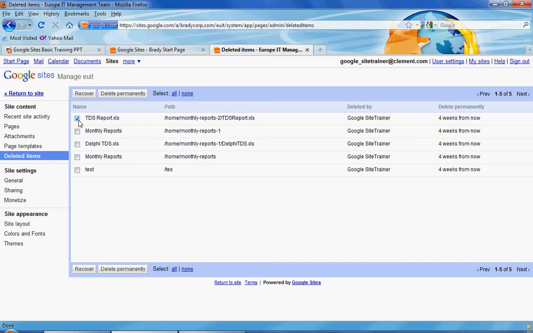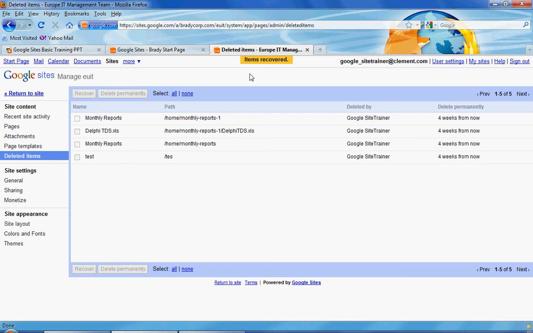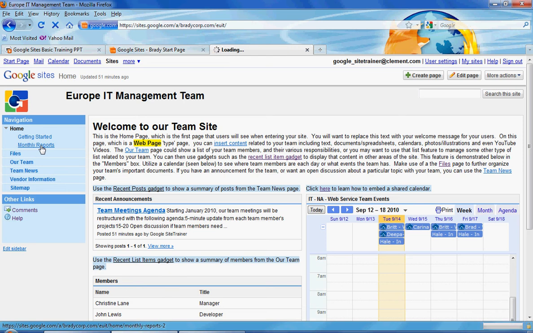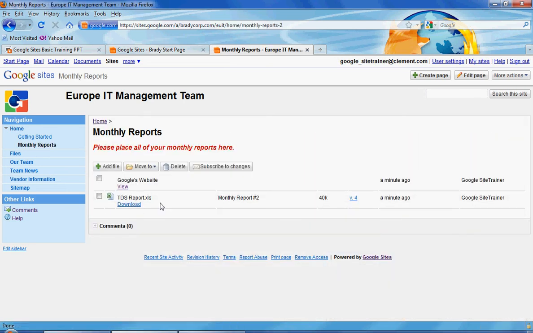If we place a check mark next to it and click on Recover, it will tell us at the top your items were recovered. So we could simply click on the Return to Site and go back to our monthly reports, and it then retrieves it and puts it here. And you'll notice that the version has changed.